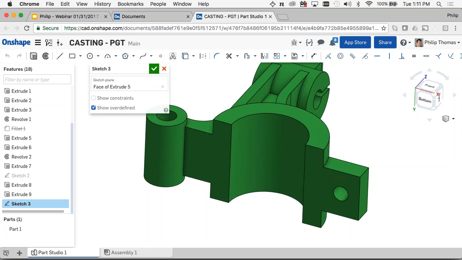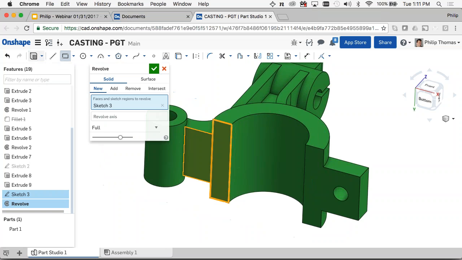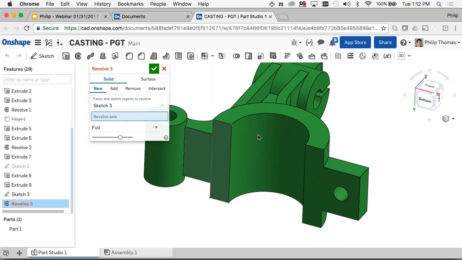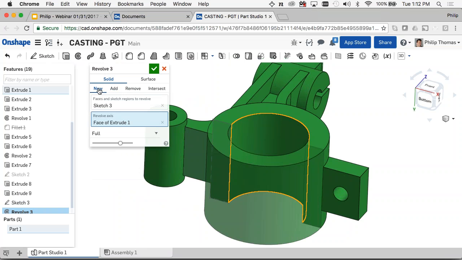I'm going to select this face and start a sketch, and I'm going to borrow one aspect of this profile because I want to go ahead and revolve it. I'm going to say that I would like to then revolve this profile, and the revolve axis is any conical or cylindrical edges you already know, and I'm going to say that this is a new part.